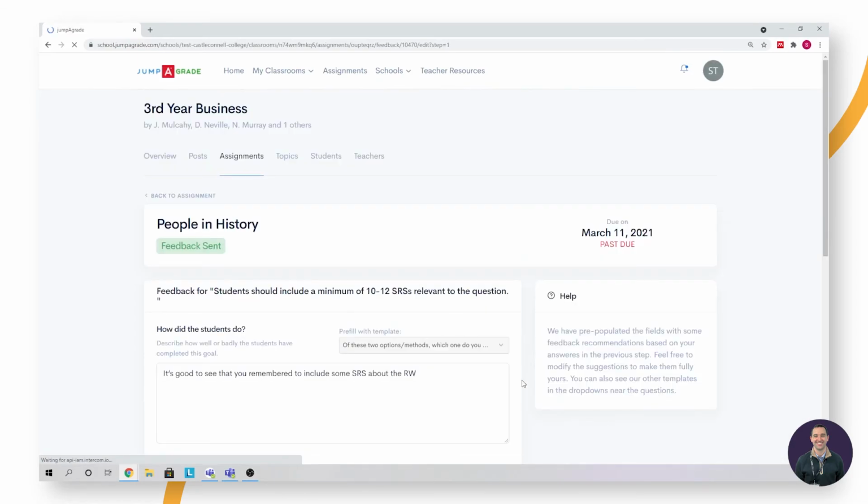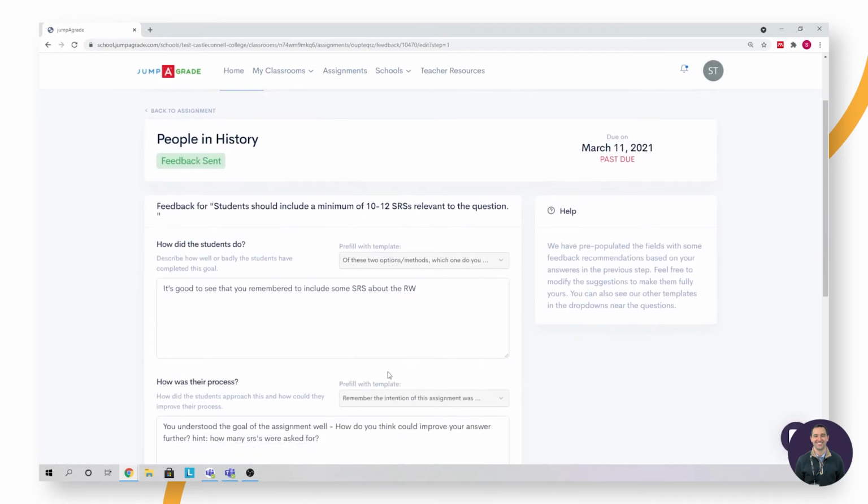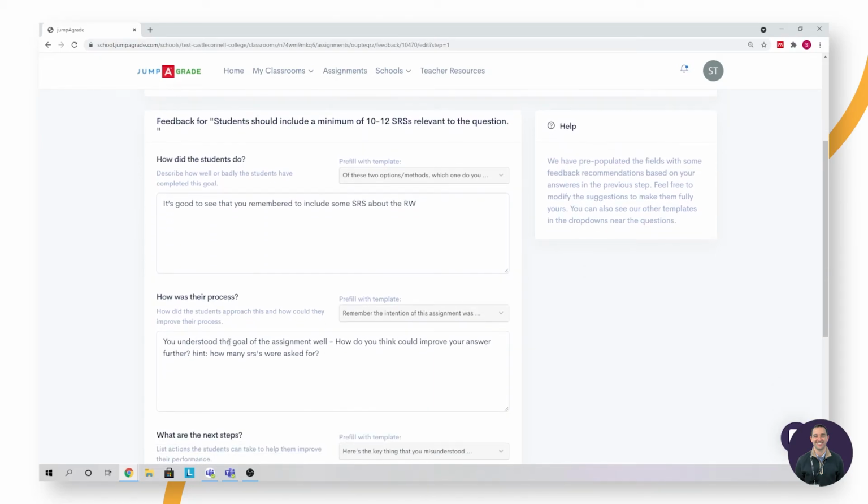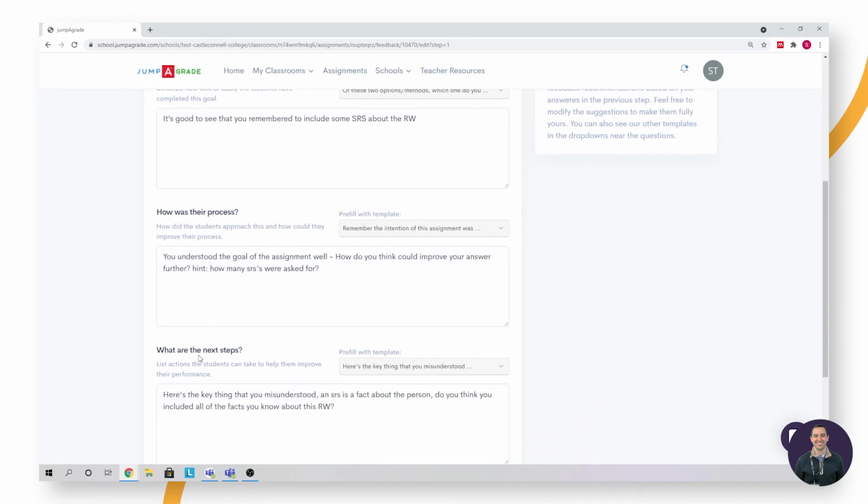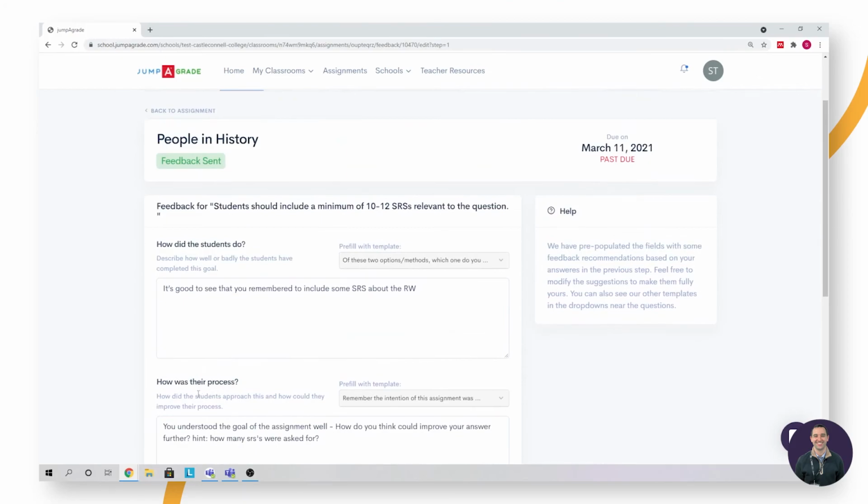So we hit next. And what we do then is we break down the feedback into the 3 key elements that every piece of feedback needs. That's your task, your process, and your self-regulated feedback. We break them down into how did the students do, which is task, how is their process, which is the process level feedback, and what are the next steps, and that's their self-regulated. That's about making them more autonomous and self-directed learners.